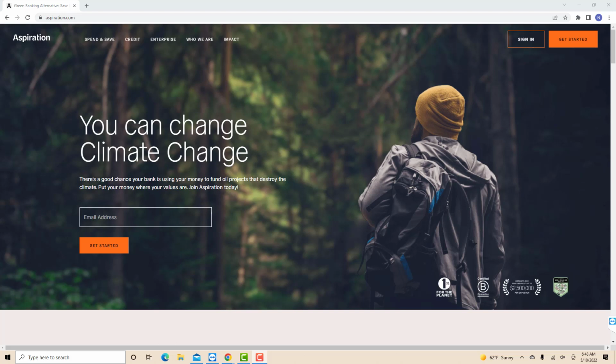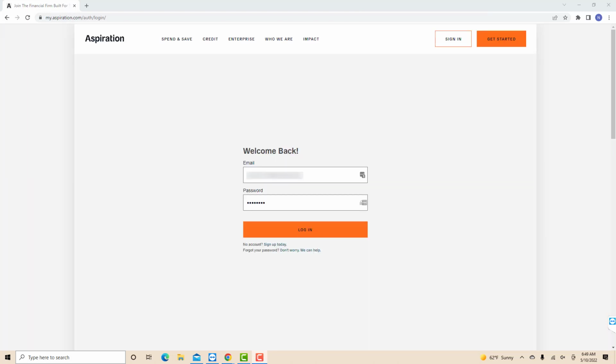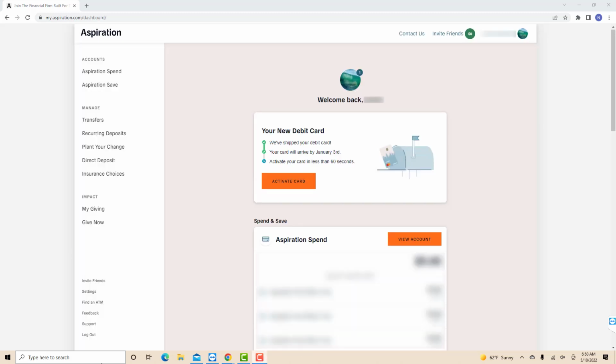But if you already have an account, just open the website, then click Sign In. Now, log in with your email and password. Once you're logged in, you will see several tabs at the left side of the screen. Click on the tab that says Direct Deposit.